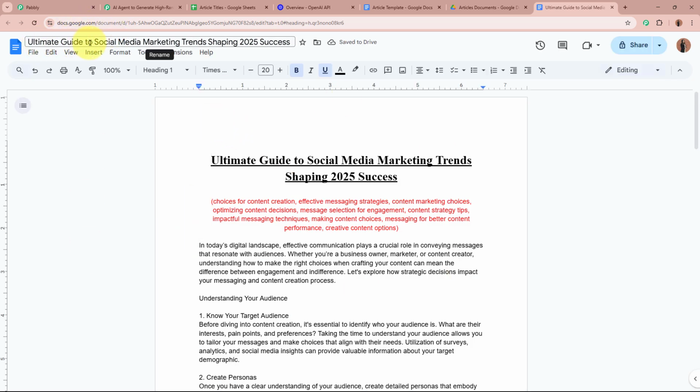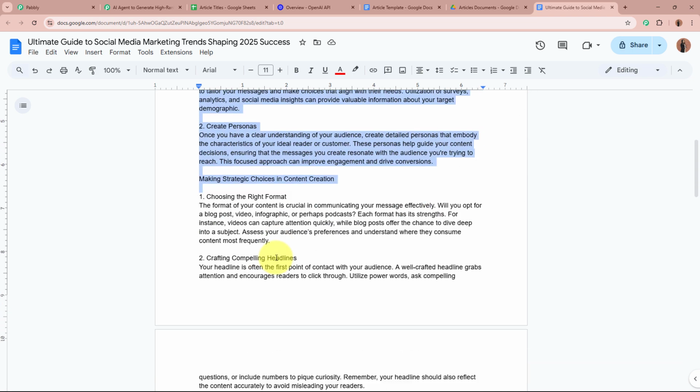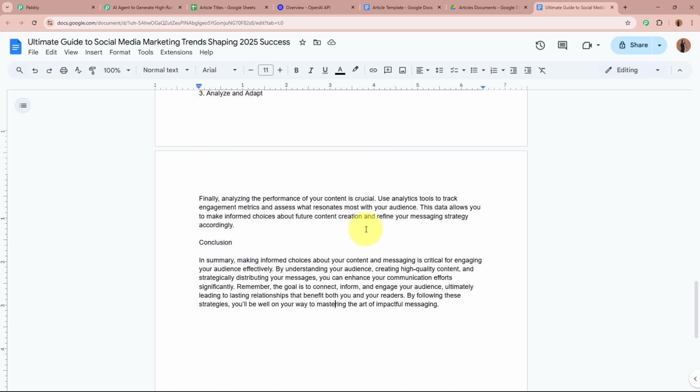The name is Ultimate Guide to Social Media Marketing Trends Shaping 2025 Success. You can see this is the same title. These are the same keywords. And this is the content that was generated by our AI agent, which has now been created as a document in my Google Docs. You can see right over here, okay?